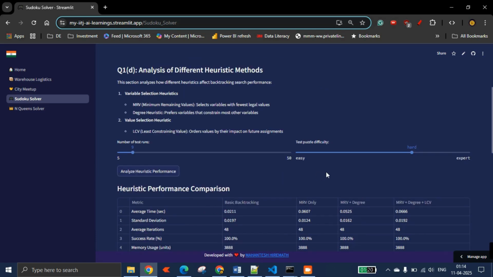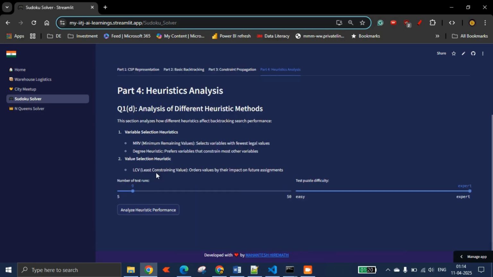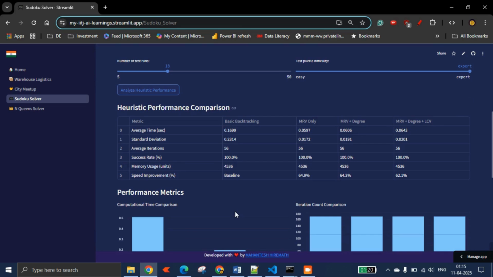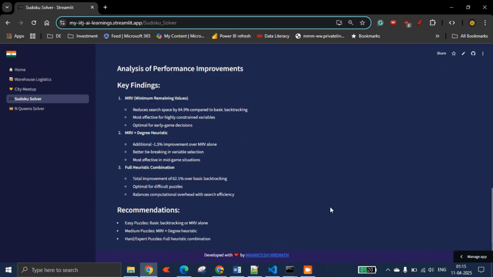It can take anything. So if I just take expert and increase the test runs, you will observe this will take a little bit more time, and also the time and iterations, everything will be a little bit more. Okay, so if you notice, more time is taken. So you notice how many iterations it took and the time, everything is there.